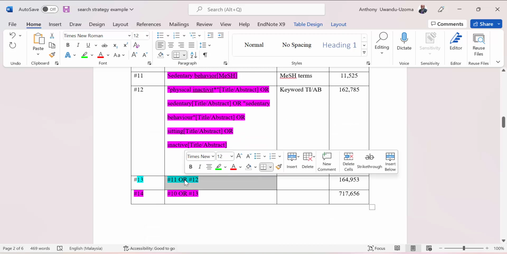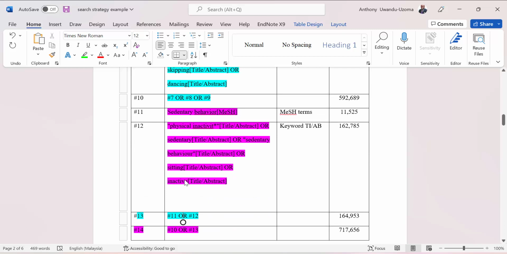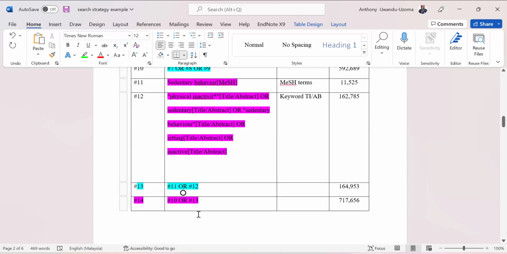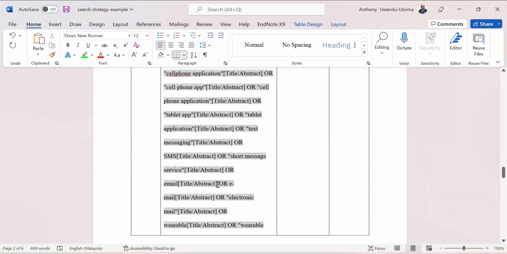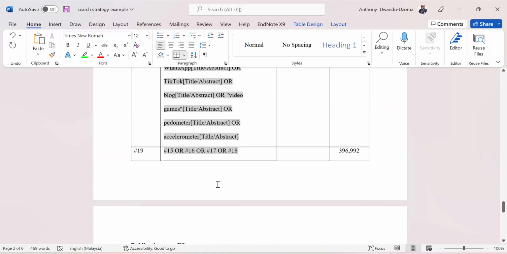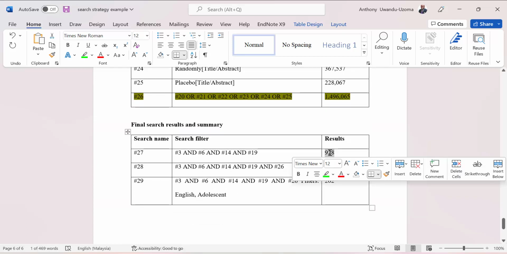So now, sorry, 13 represents sedentary behavior. Okay, so now after combining everything, these are the total articles that we retrieved. So we have 928 articles retrieved.